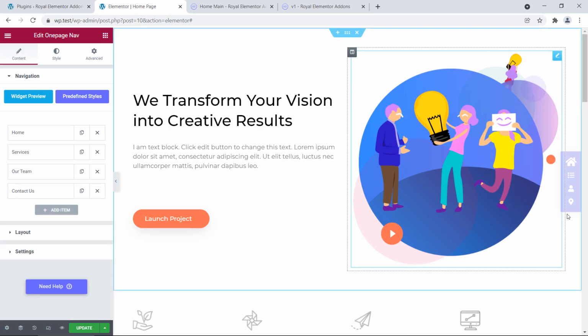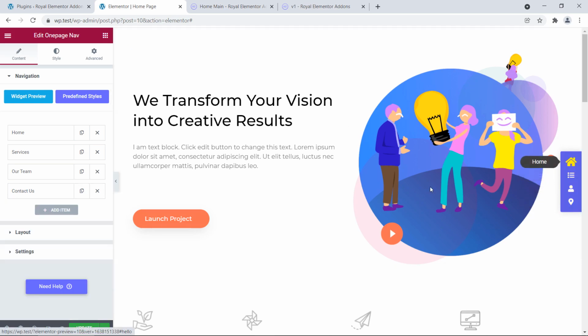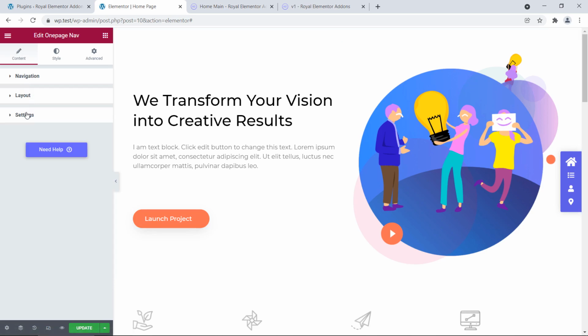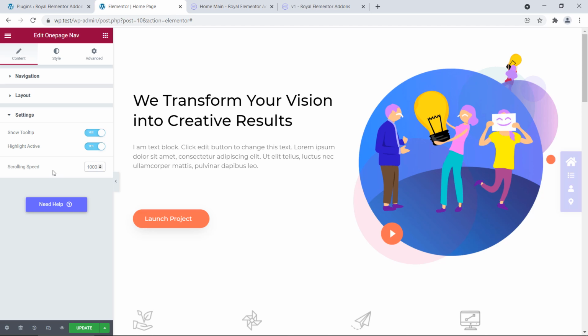Perfect. Now, if you want to control the scroll speed of auto-navigation between different sections, Pro version has got you covered. Just go to settings and increase or decrease scrolling speed number. Just keep in mind this number represents milliseconds. 500 means half second, so if you make it 1000, it will take 1 second to scroll from one section to another.